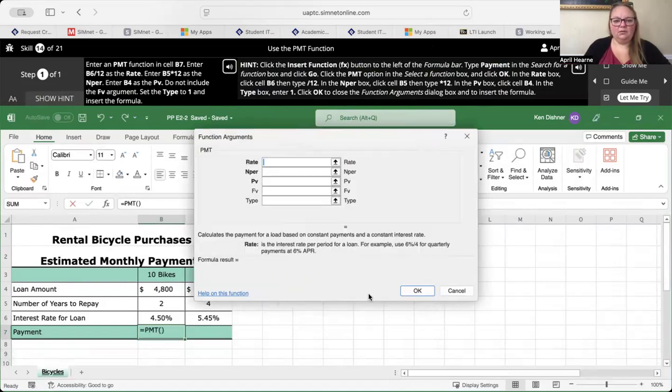Payment. B6. B6 divided by 12. I didn't do that. That's what I did wrong. Divided by 12. Why? It's 4.5% in an interest rate loan. I don't care if it's a car loan or whatever. It doesn't matter.